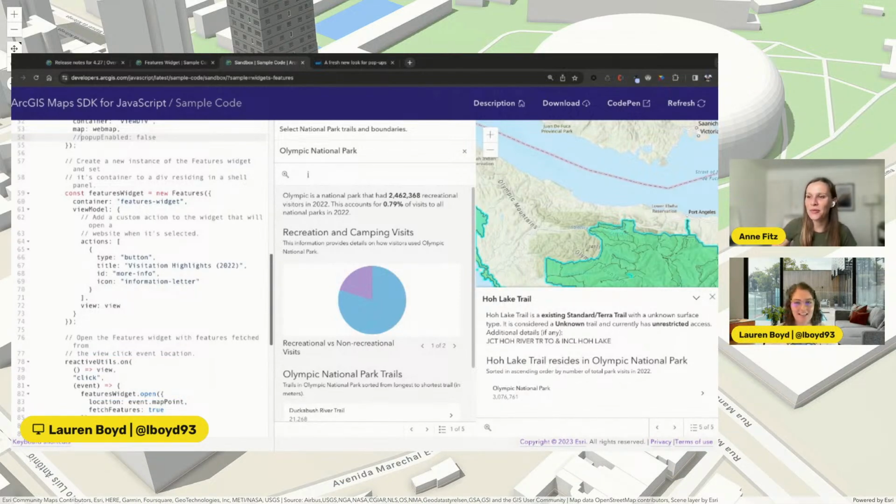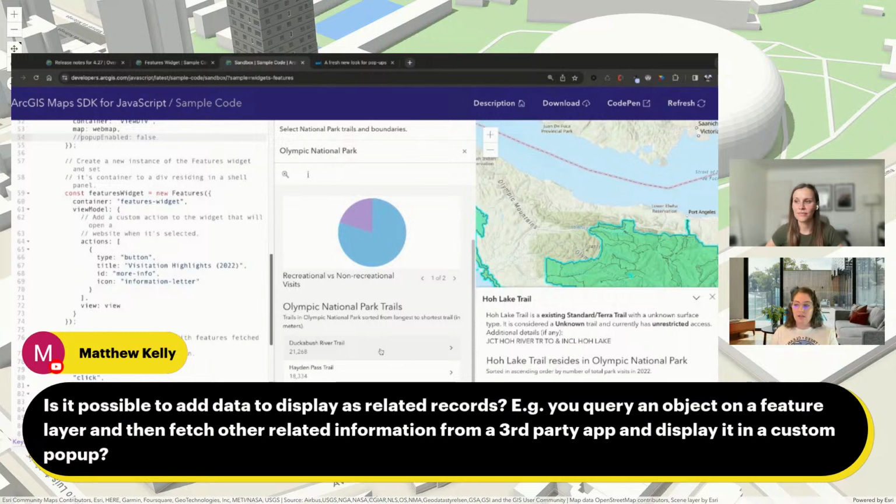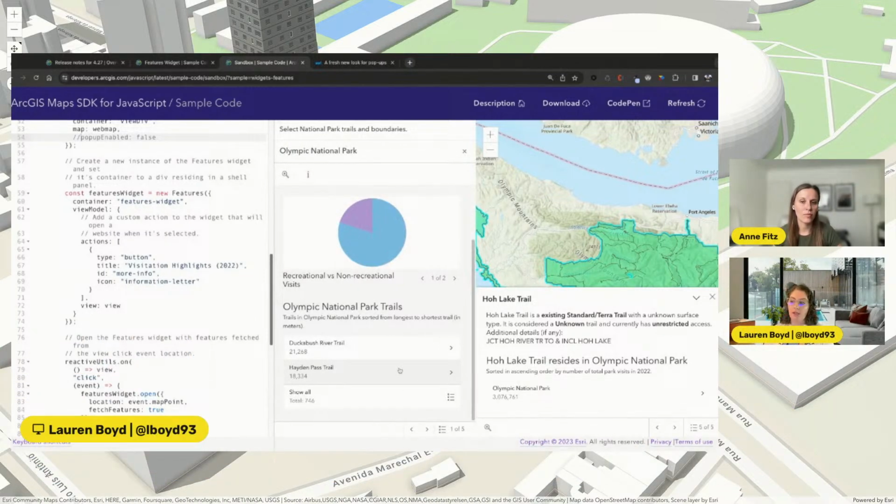The next question is, is it possible to add data to display as related records? So for example, you query an object on a feature layer, fetch related information, and then display it in the pop-up. Yeah, you can wire up your own way of displaying custom content within the pop-up and use the related records query method that's on the feature layer. There's a specific way to query those related data from that feature, and then you can create some content within your pop-up to display whatever you want. I know that's kind of what we do with the related records relationship content that we created. So that does the same thing. But if you're looking to put specific stuff, you can always build that out within your pop-up template.